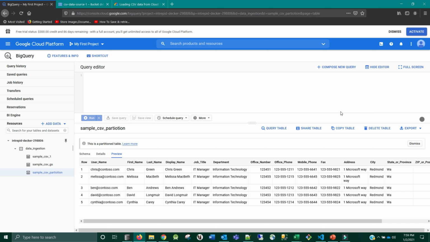So that's how we load the data from a CSV file, either from a local location or Google Cloud Storage, by using the Web UI from BigQuery.